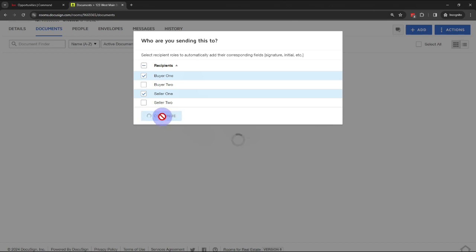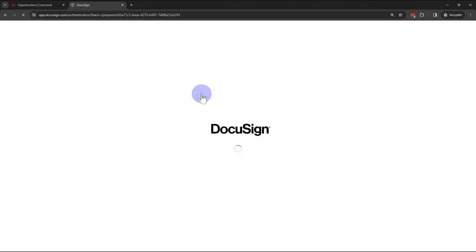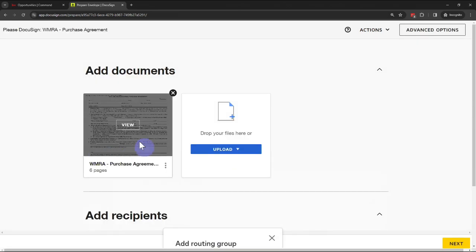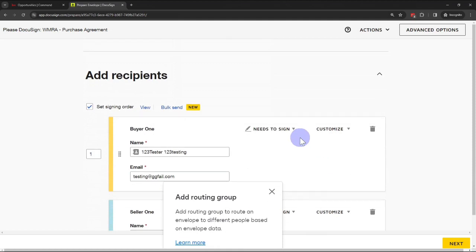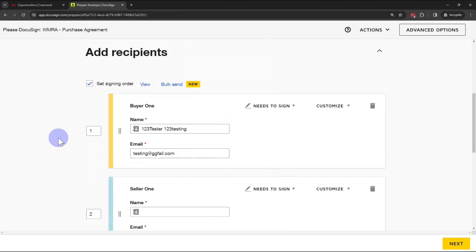We'll go ahead and continue because I expect my client here, buyer 1, and seller number 1 to sign it. Even though seller number 1 is not my own client, we can make it happen. All right, and this is all going to come down to how we edit the recipients in this middle section here. So once again, we have our document and then our recipient section.